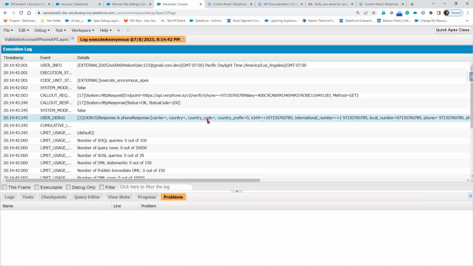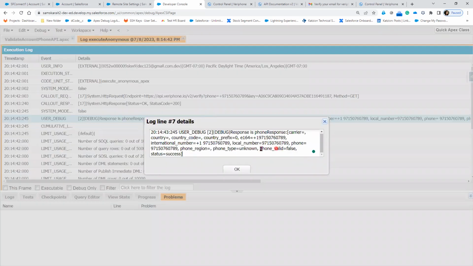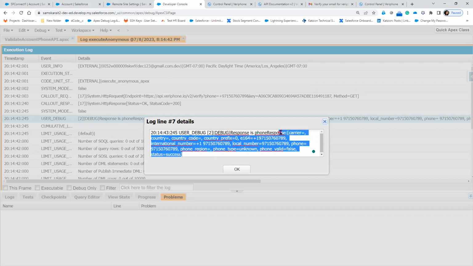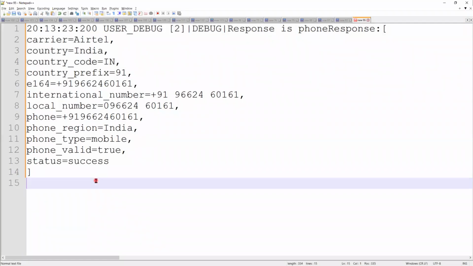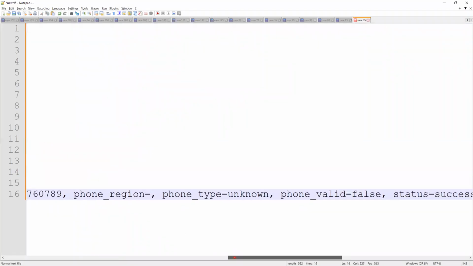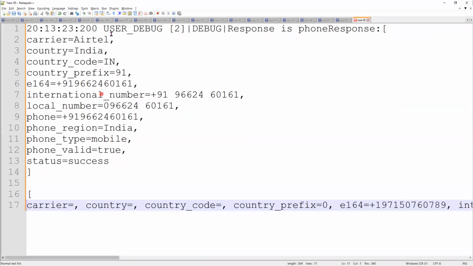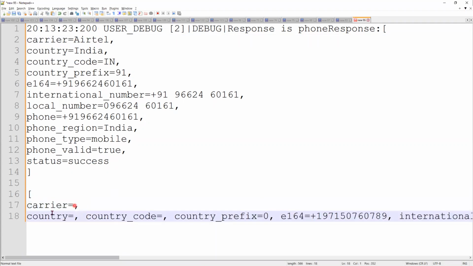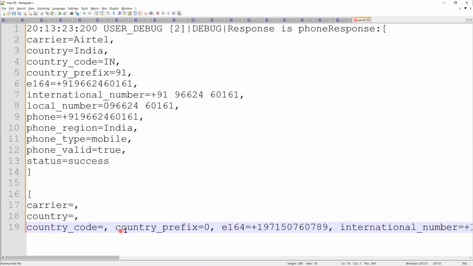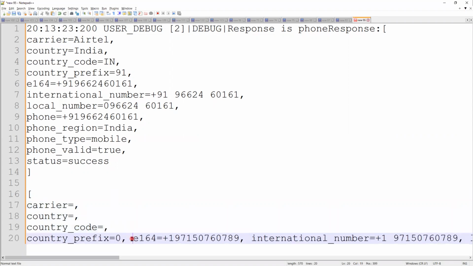Now this is the response which I have received. Phone valid is false. This is not a valid number. It did not find a carrier, which type of phone it is, or which type of SIM. Country was not found. Country code is null. Country prefix is null.